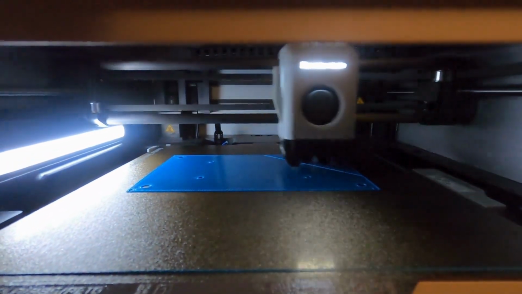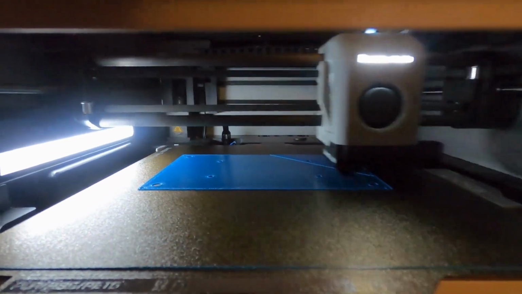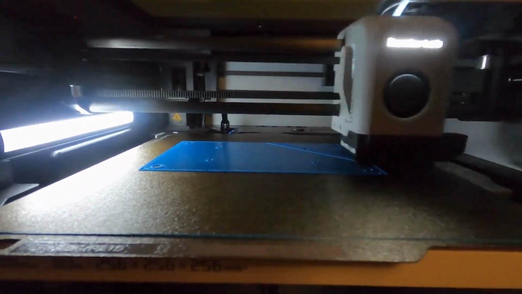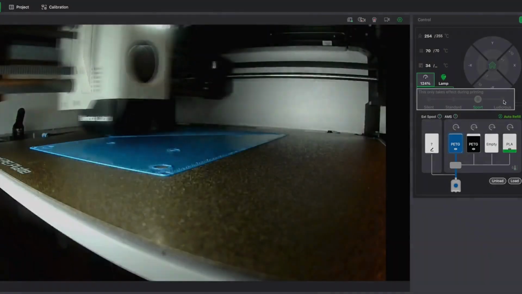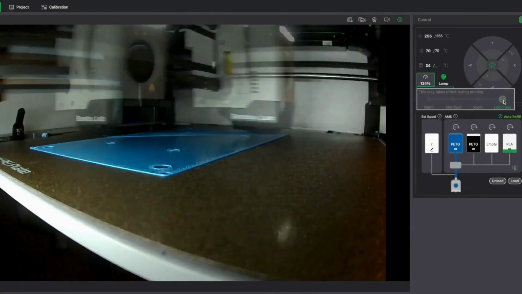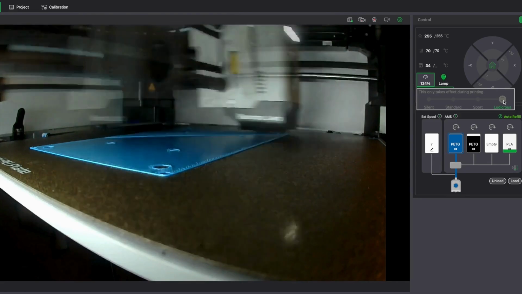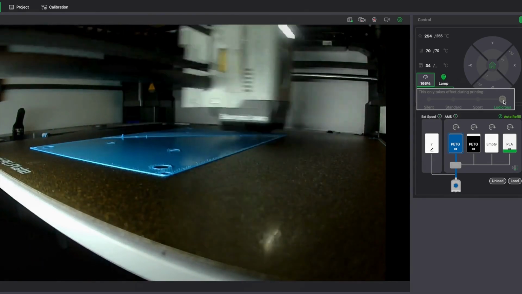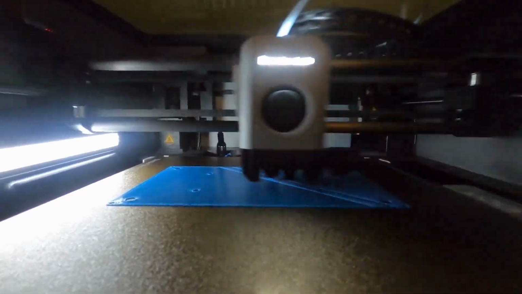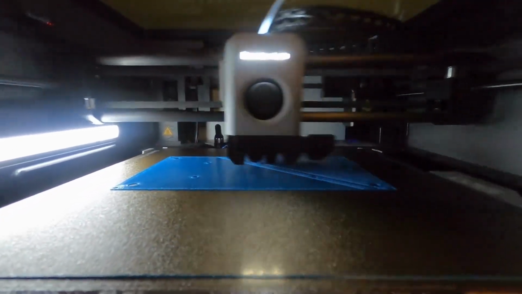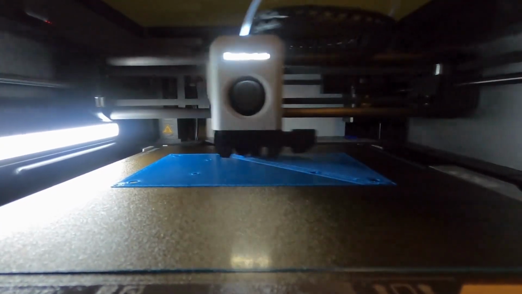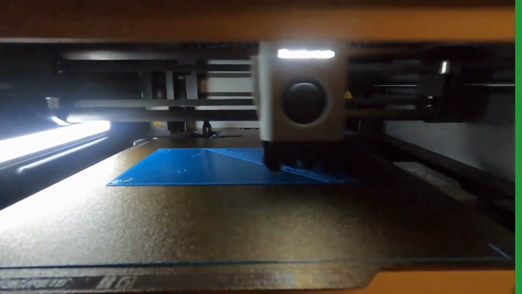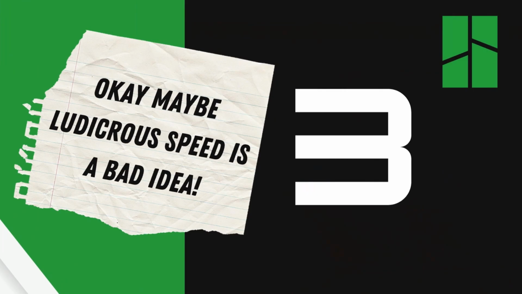And as you can see here, it's a bit faster. Everything still looks pretty decent most times. And last on the list is our ludicrous speed. That goes up to 166%. It looks really cool, the printer moves really fast, but that's going to lead into our next tip, which is going to be ludicrous speed. It's definitely a bad idea.